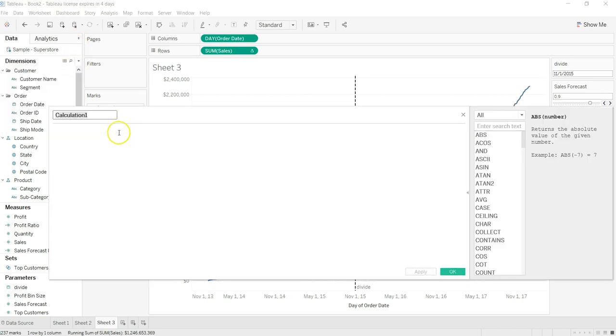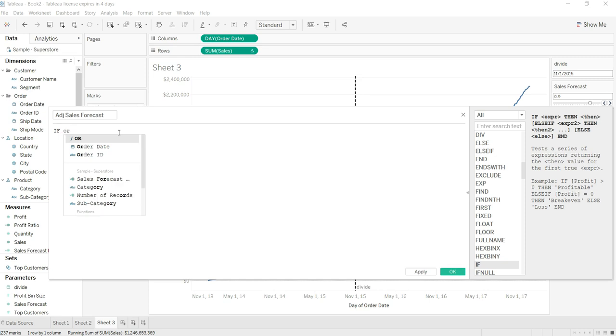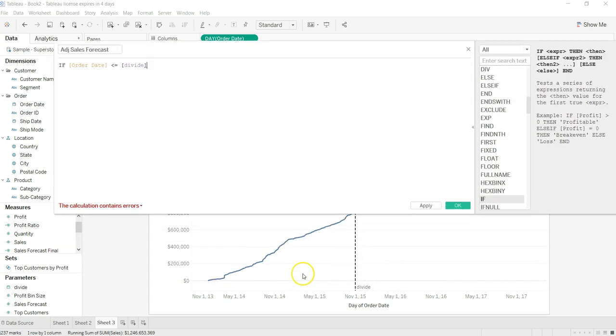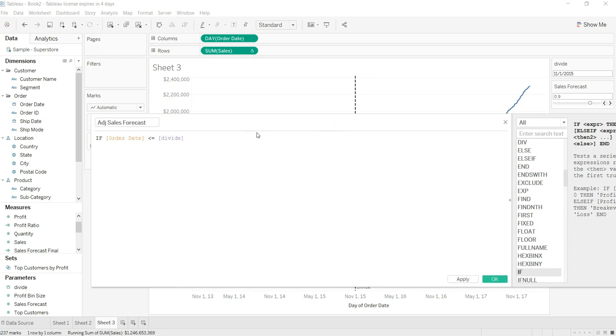So I will go ahead and create a calculated field, and I will name it adjusted sales forecast. All right. So now what we need is a formula: if our order date is less than or equal to this divide date, right? That's what we want to know, what is the value prior to this and what is the value after this. So if it is, then what we want is sales. After that, we'll put else, that means that our order date is after the divide date, sales multiplied by 1 plus the sales forecast parameter.